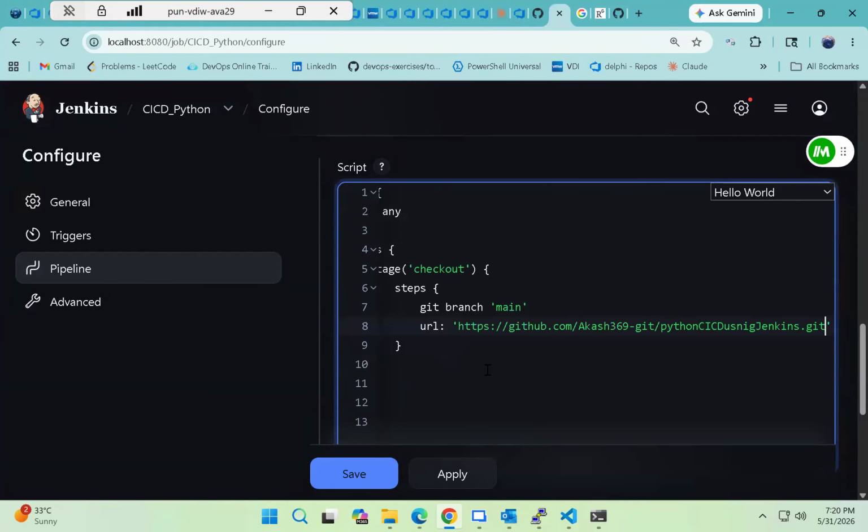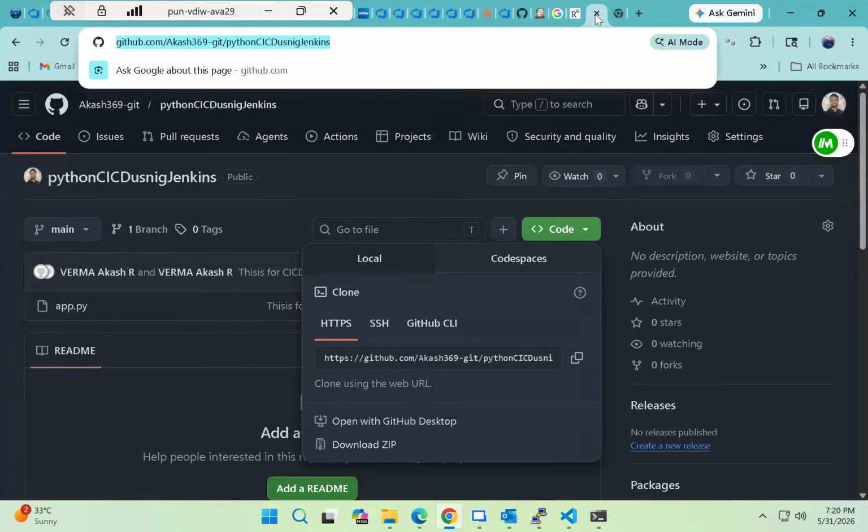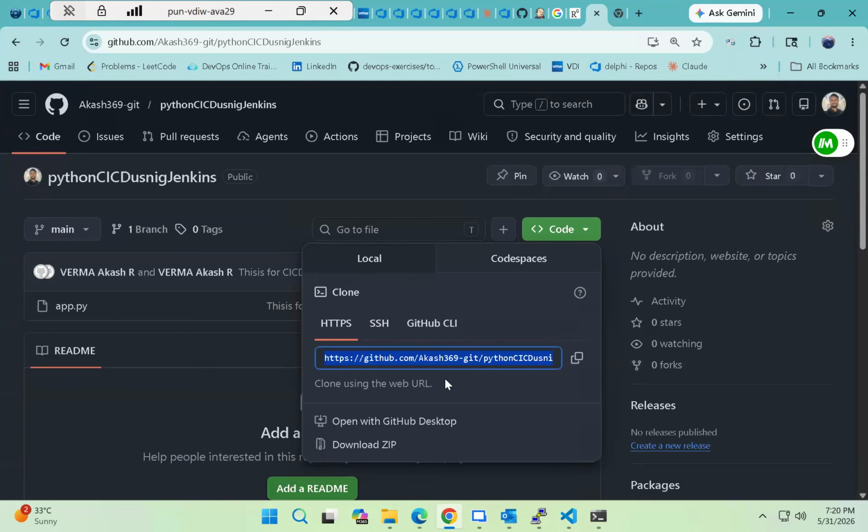So your URL stands for what? Uniform Resource Locator. Okay. Every website has its own URL, right? Even GitHub, see, this is the URL of GitHub. So every website has its own URL. In the same way, your project has its own URL. So clone this web URL.